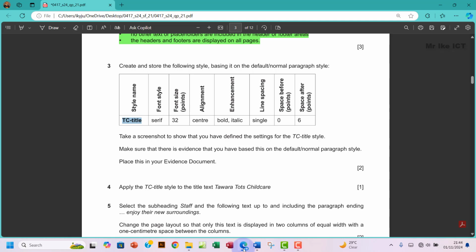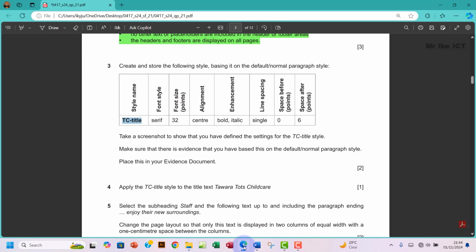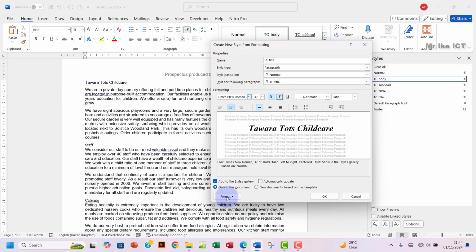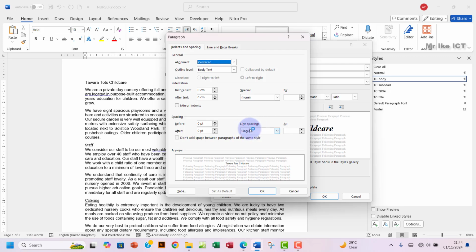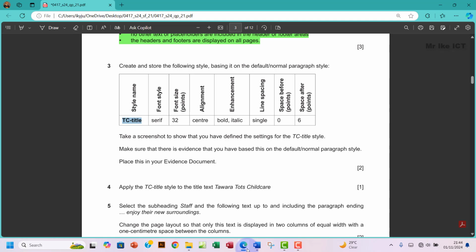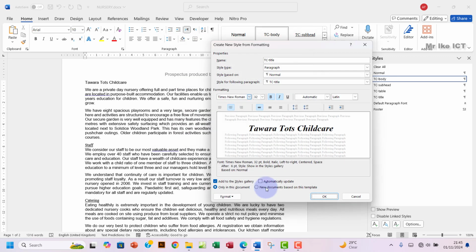Then enhancement will be bold and italic. So I'll click on B and click on I for italics here. Line spacing will be single. So for me to get there, I need to click on format here and then go to paragraph right here. And then line spacing is already single here. So let's see the rest of it. Space before should be 0, and then space after should be 6 points. So spacing here before 0 and then after will be 6 points here. So you can okay that, right? I think that's about it.